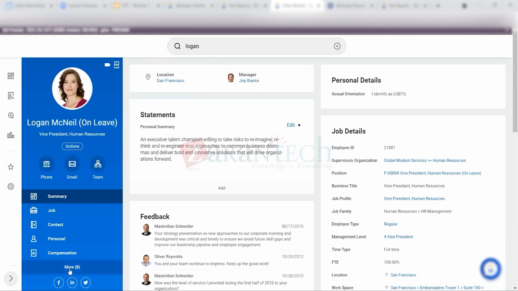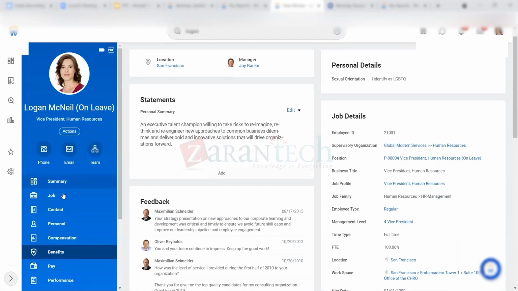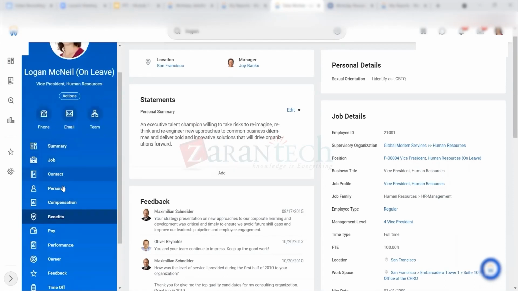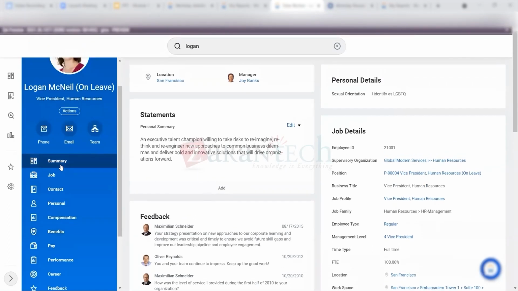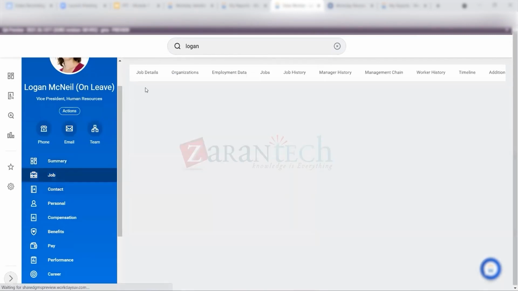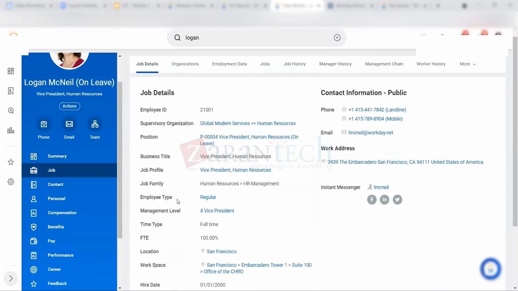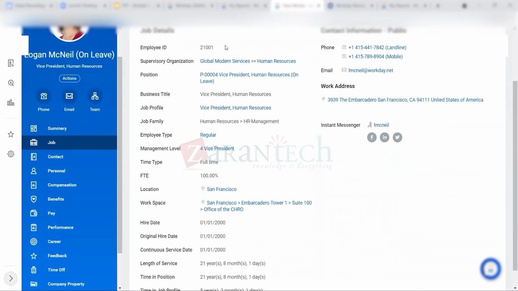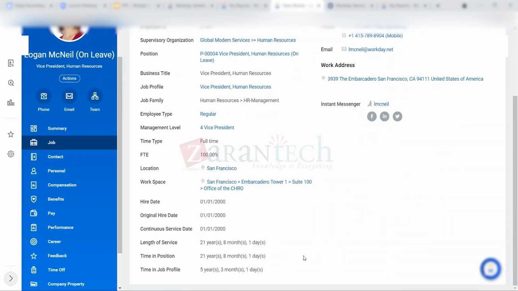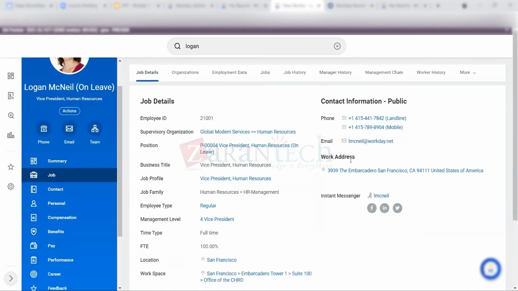On the left side of the profile, you can see a lot of categories available. The summary is actually a summary page, so if I click on the summary page, it's the same. If I click on the job, as I said, this is the job-related information: the employee ID, time type, and all the required information, the work address and so on.